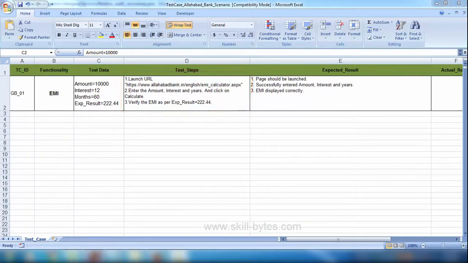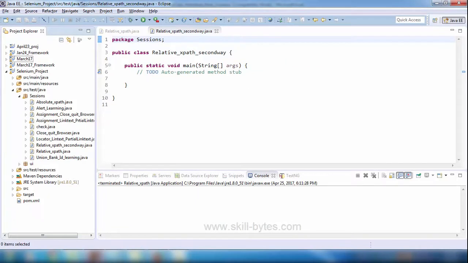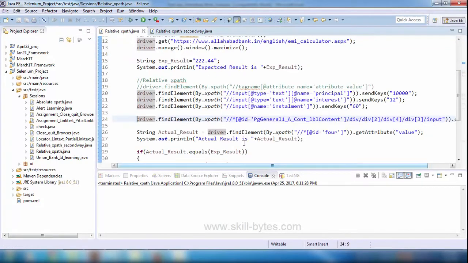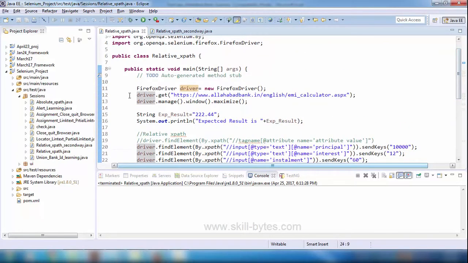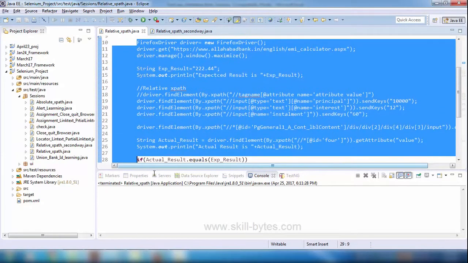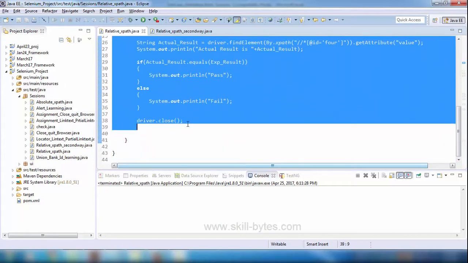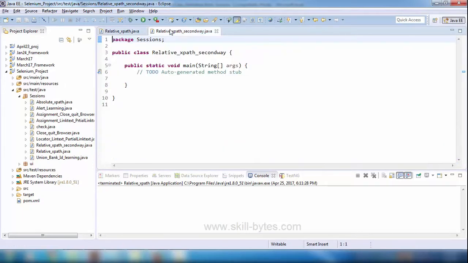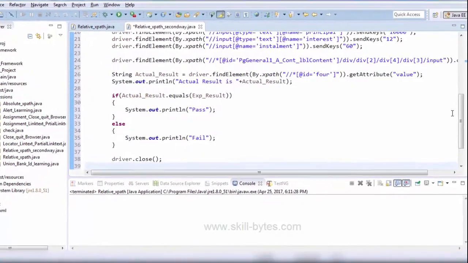Now let me open the Eclipse. We have seen relative XPath last time. We had developed our own XPath like this. Still there are different ways to identify the element through the XPath. What I'm going to do is copy paste from our previous code what we have discussed. I'm copying this and putting it over here.